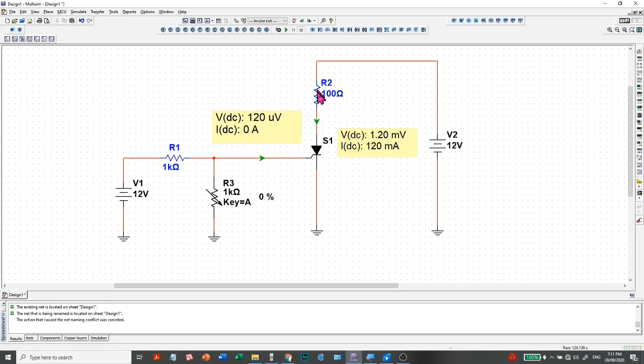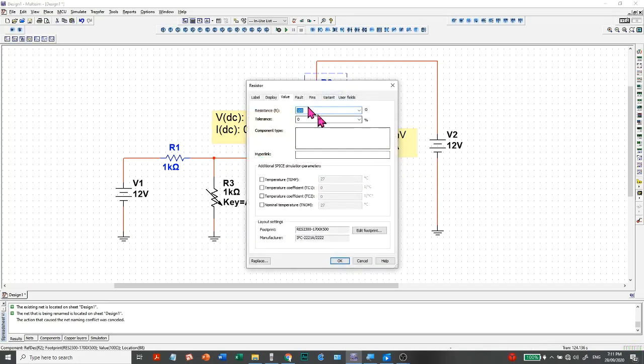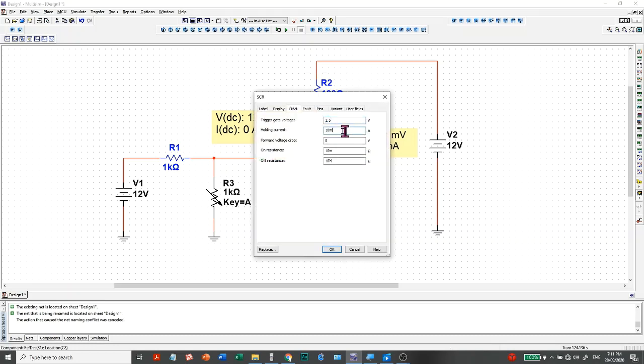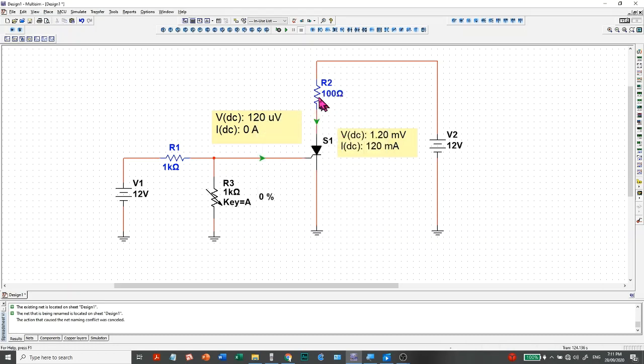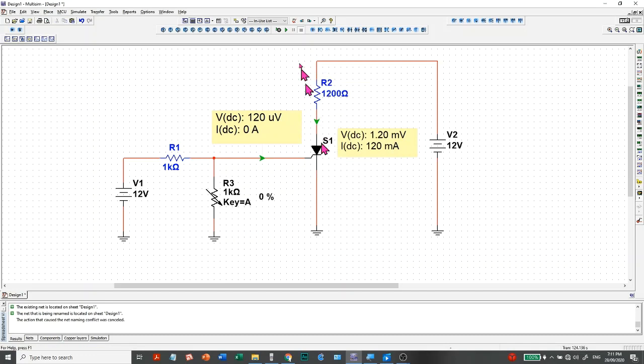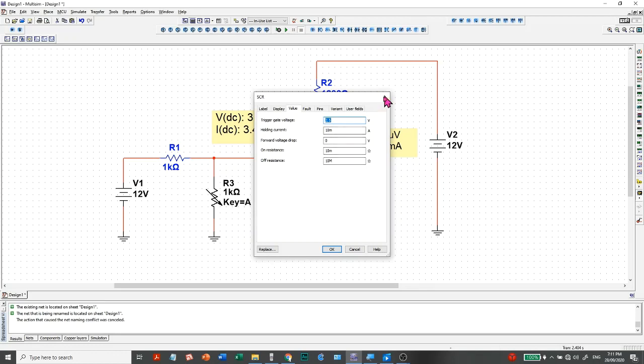So let us take note in this case that the holding current is 10 milliampere. So if we try to make this resistor 1,200 ohms and we turn it on, we would have 10 milliampere of current, which is exactly the holding current.